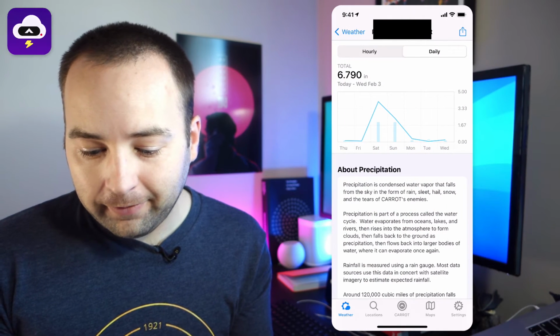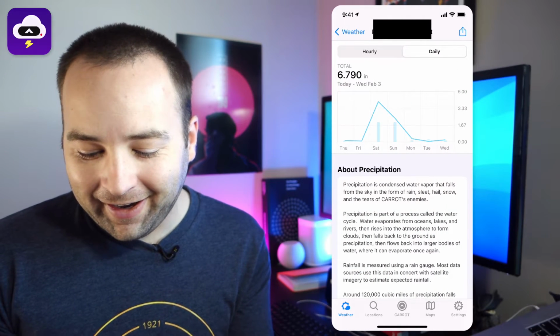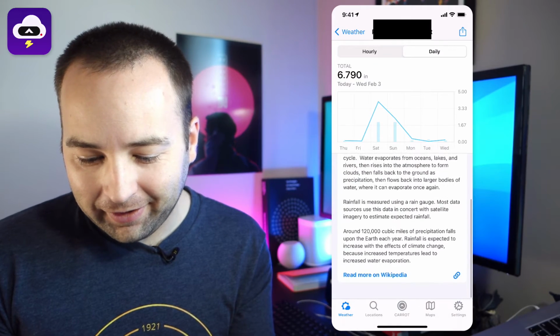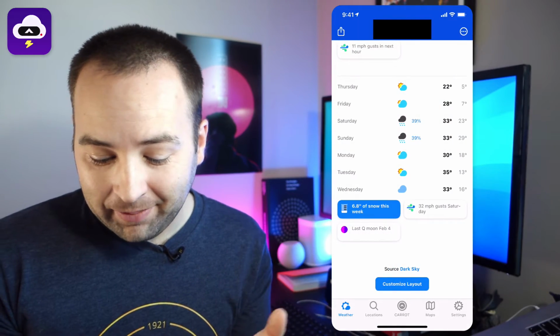6.8 inches of snow for this week. That's going to be fun. Looks like Saturday and Sunday we're going to have a lot of snow around here. So that's something to keep an eye out for.